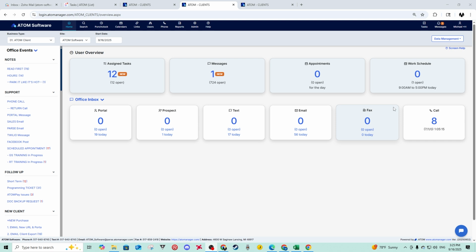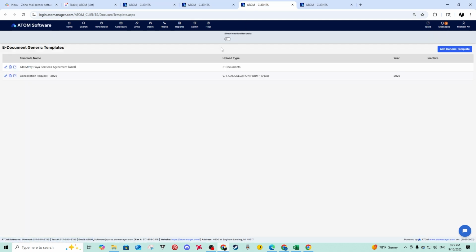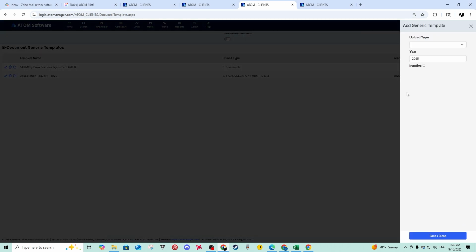All right, so now that we have our upload type created, we're going to go to Admin, Core Configuration, and then eDocument Generic Templates. This is where we can create a generic template that we can send out to any client file. To add a generic template, you're going to click on this Add Generic Template button at the top right. It's going to ask you to choose an upload type, which is one that we just created.